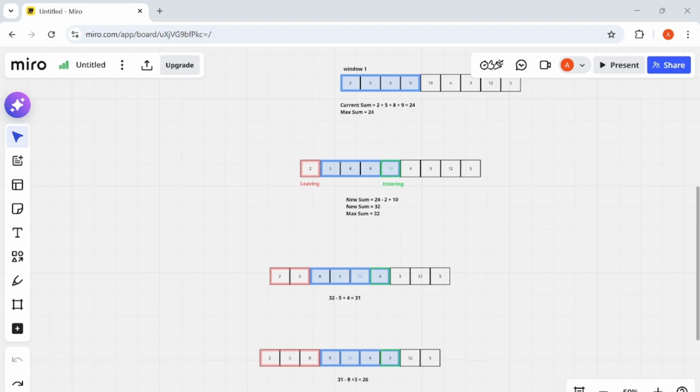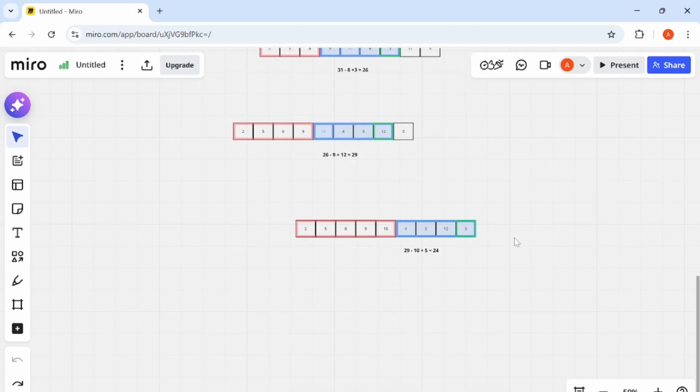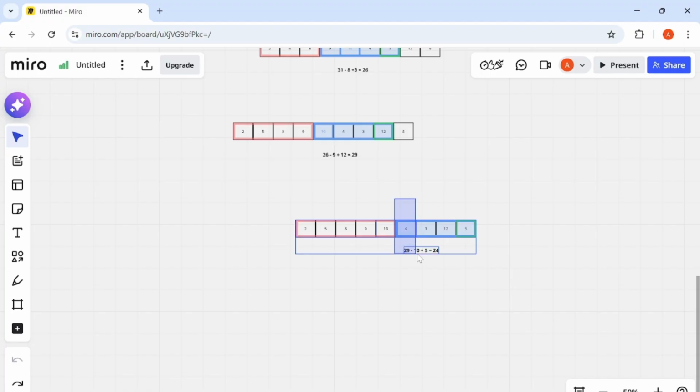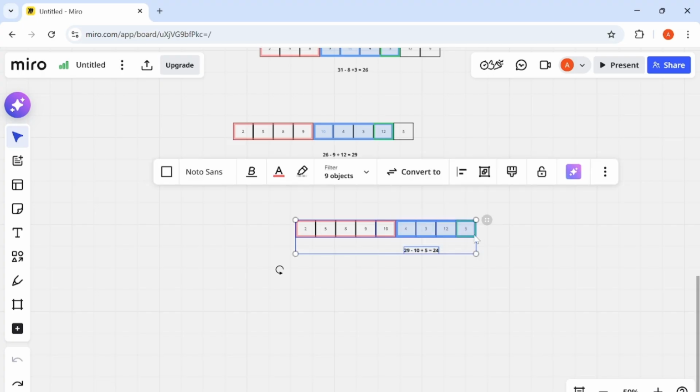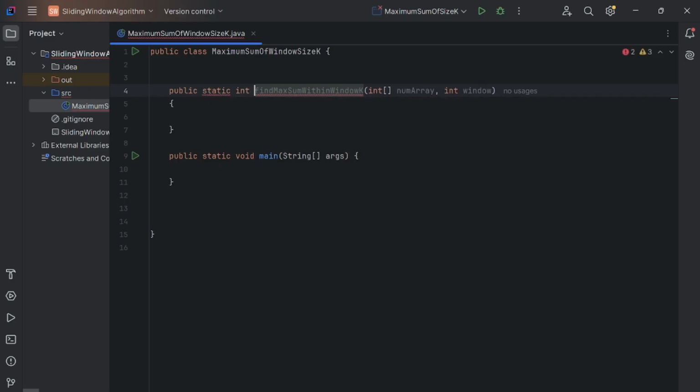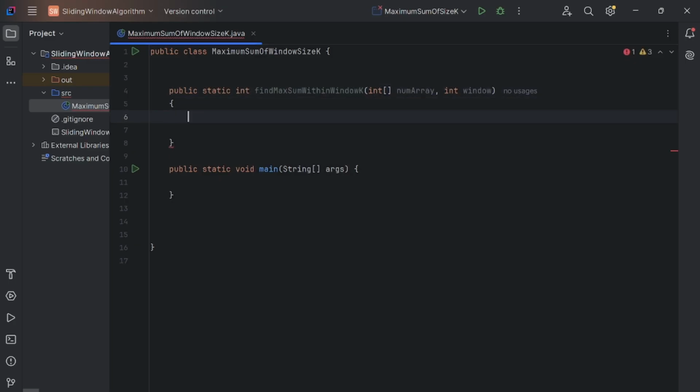Because if you look at this example, our loop should go until the length minus window. This is the window, and the loop should run until length minus window, and we are just going to add the last element from the window. So we don't need to run until the end of the array. We just need to run until length minus window, and then add the last element from the window. Make it static so that we don't need to create an object. It returns int because we are just going to return the maximum sum.